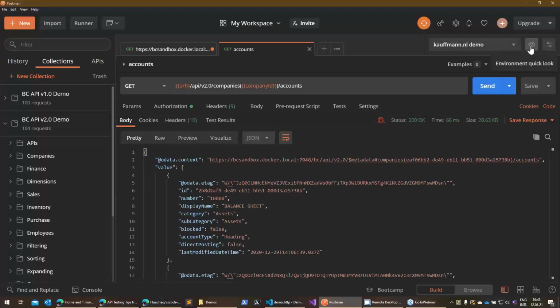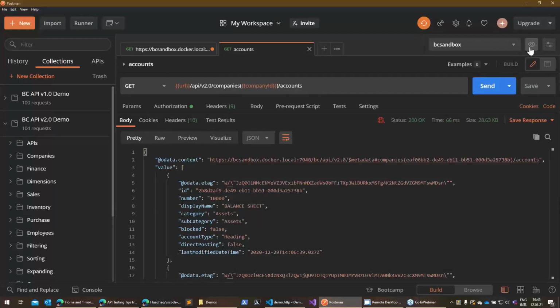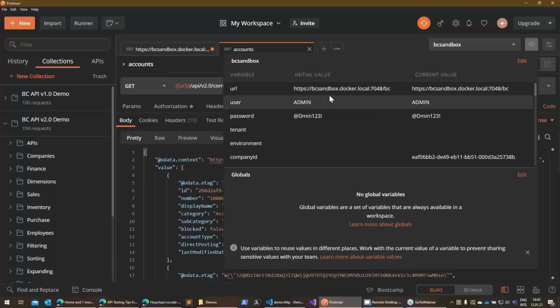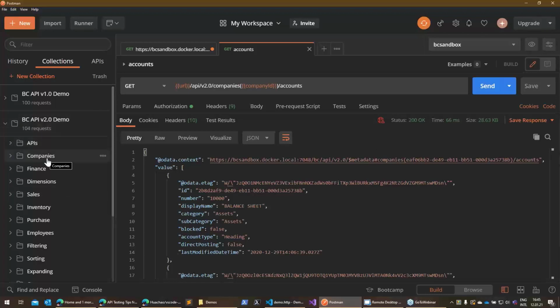So here, if I look in this one, and you can have a quick look over here, you see that my URL is api.bcsandbox.com, but here for the VC Sandbox, it's going to be my local URL and a different username and a different password. So that way works pretty simple, and these variables are different for every environment, while the variables you have here under the collection will apply to each environment because they apply on collection level.